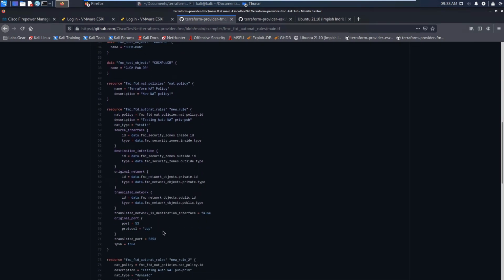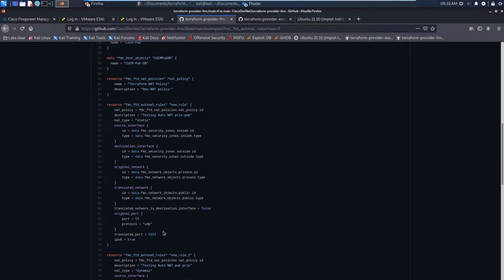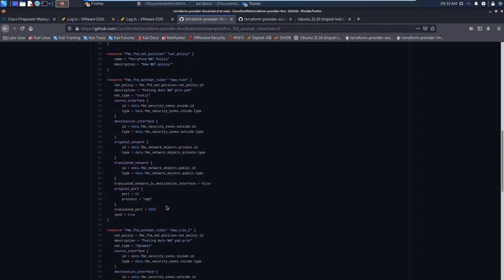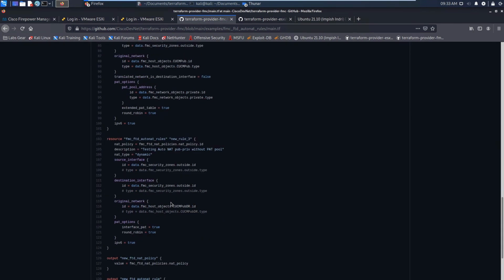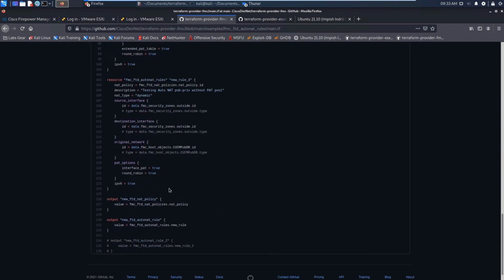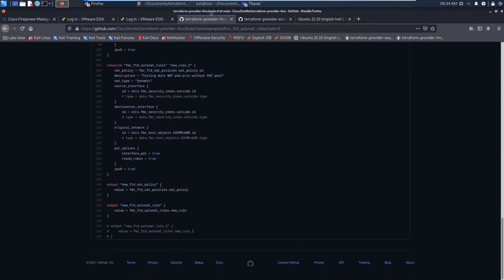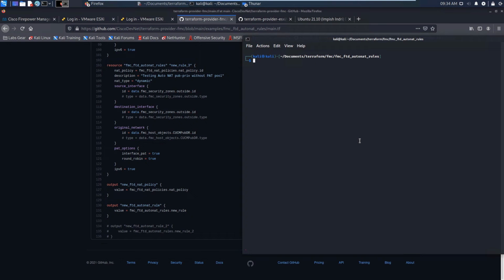The first one's a static auto NAT policy that does some port translation. The next one after that is a dynamic auto NAT policy that does a PAT using a pool. And then we've got interface PAT on the final one. Again, dynamic auto NAT policy. And then some output. Now let's use that information and let's create a policy that's fitting for our environment.